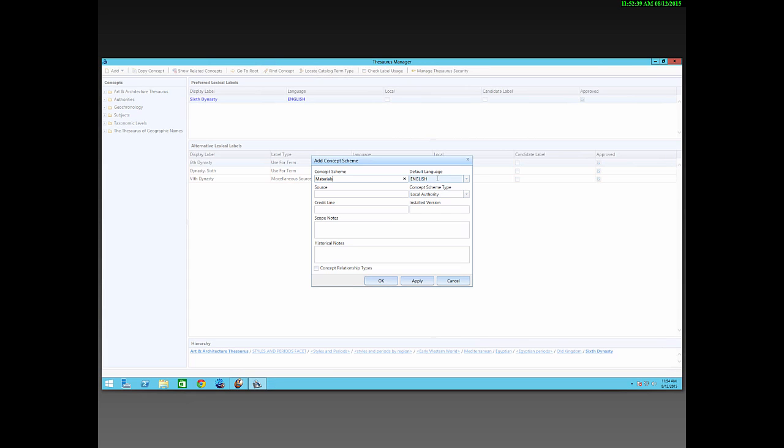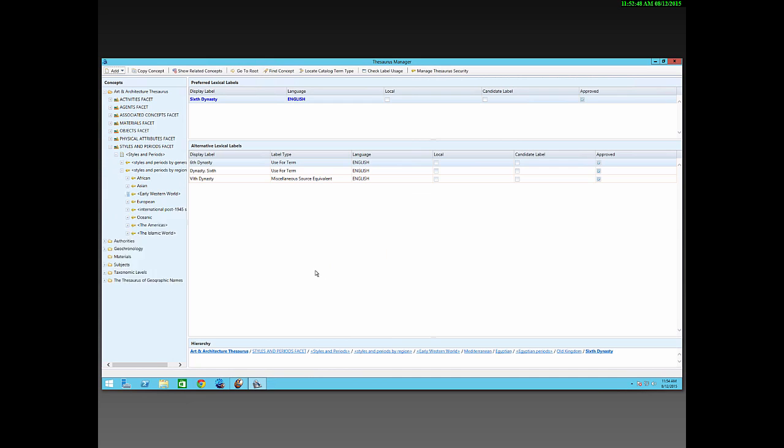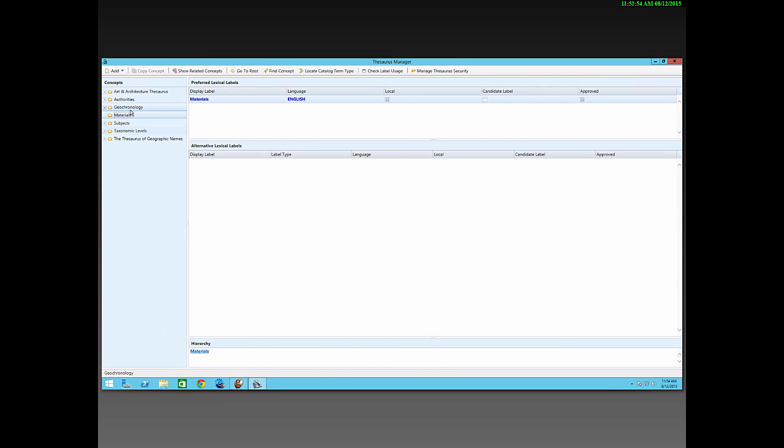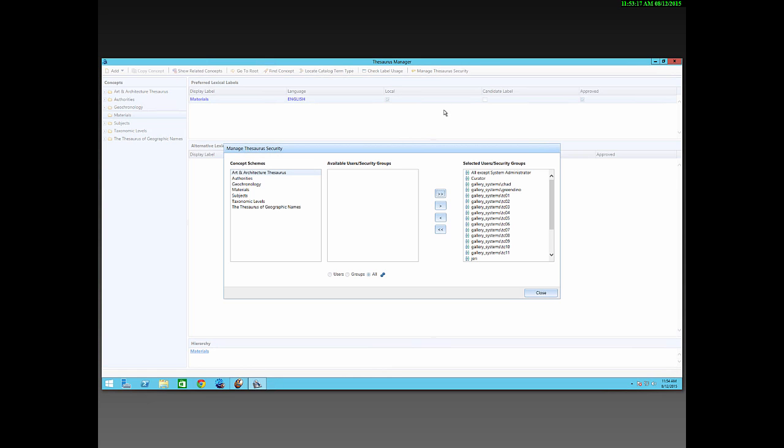This is a local authority, and it's in English. I can add source, scope notes, historical notes. I'm just going to click OK here. Okay, I have a new concept scheme, and when I right-click, most of this is not active. That is because we have also added this really fantastic security in the Thesaurus Manager. So not only can I create different vocabularies organized under concept schemes, but I can manage who has access to add and edit terms, and those people can be different for each one of these concept schemes.